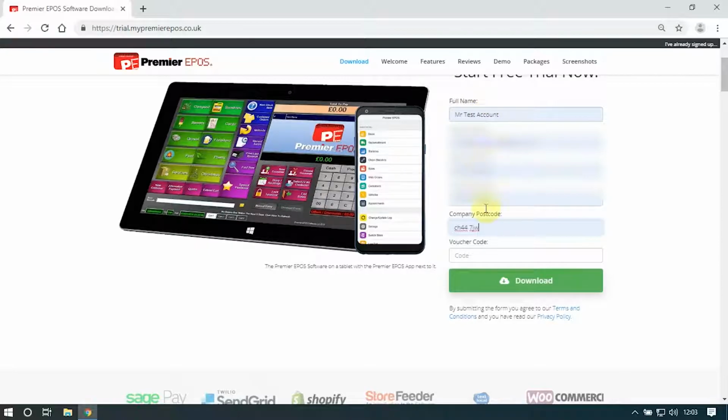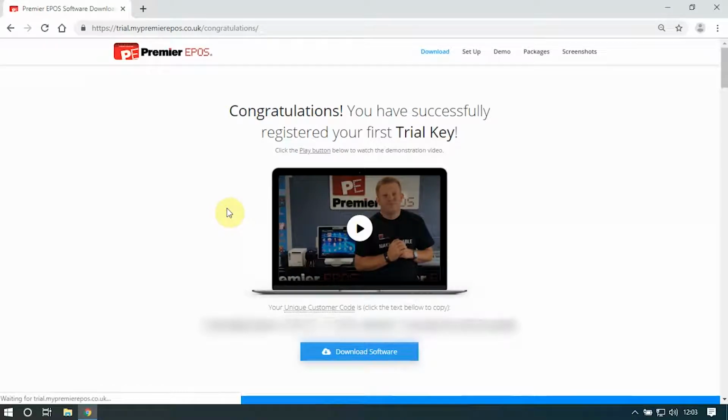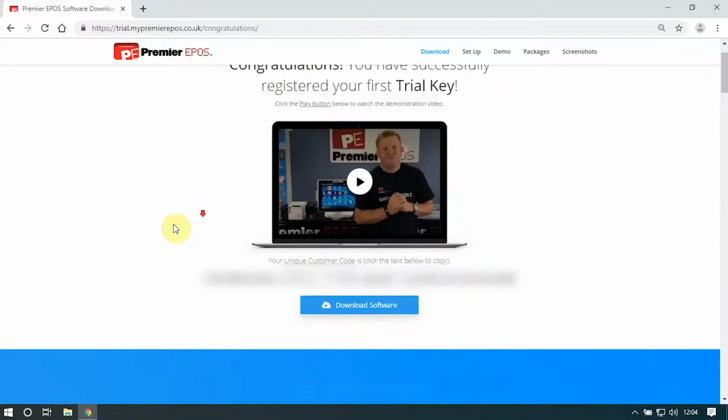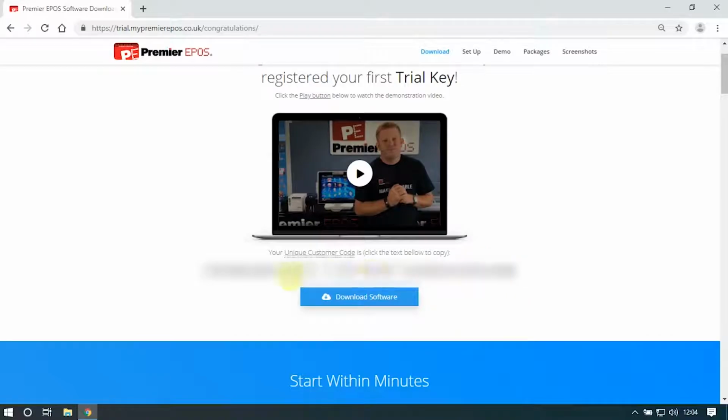Now I've put in all my details here, all I need to do is click on download. And there we go, this is the first thing we get hold of. So we have, congratulations, you received your first trial key. You can obviously press the play button there and actually watch a little trial demo. But obviously, that is the most important thing right there.